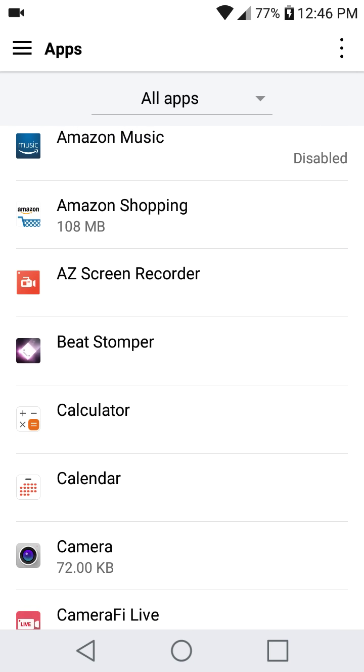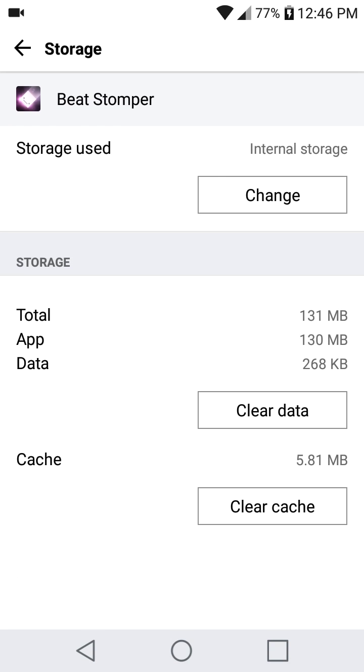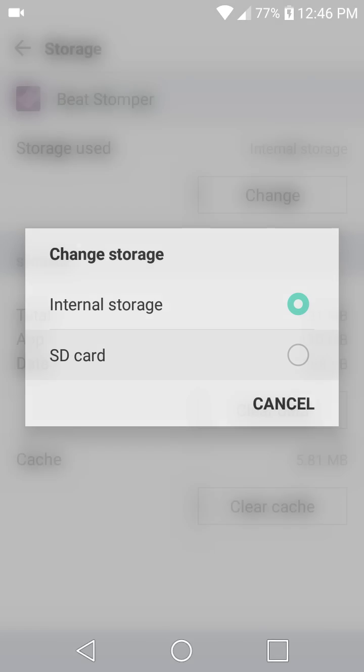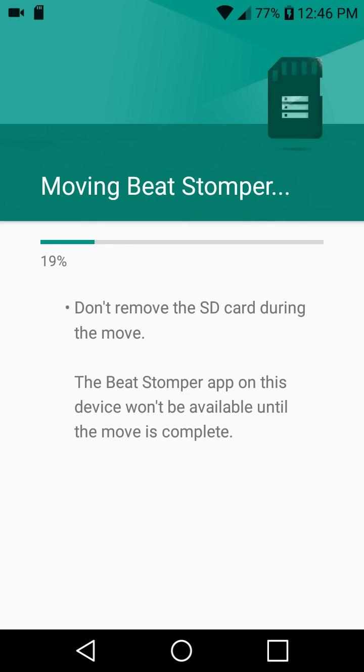You just click on the app that you want to move. Not all apps can be moved, but most of them can. So go to storage. Then right here, see where it says storage used, internal. Click change, and you want to click SD card. And then you want to click move. Give it a sec, and it'll start moving your Beat Stomper.